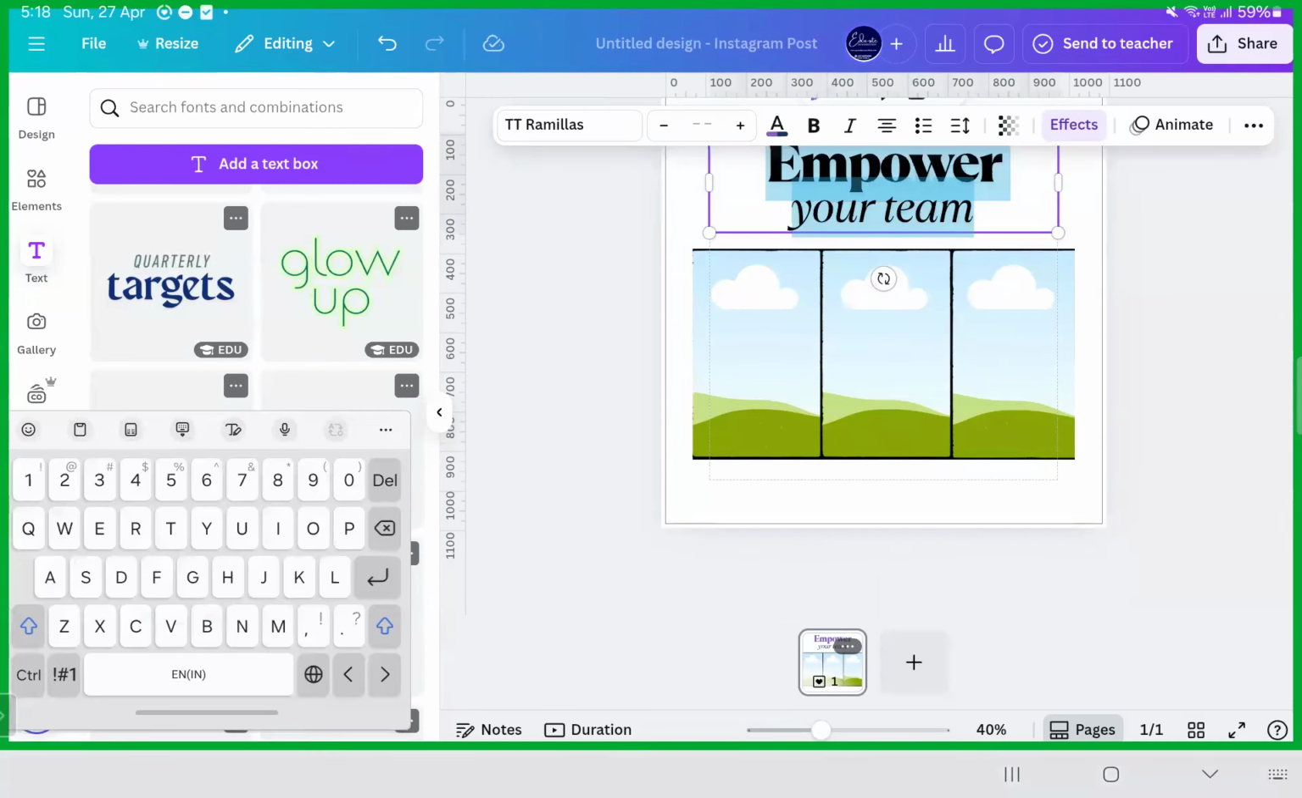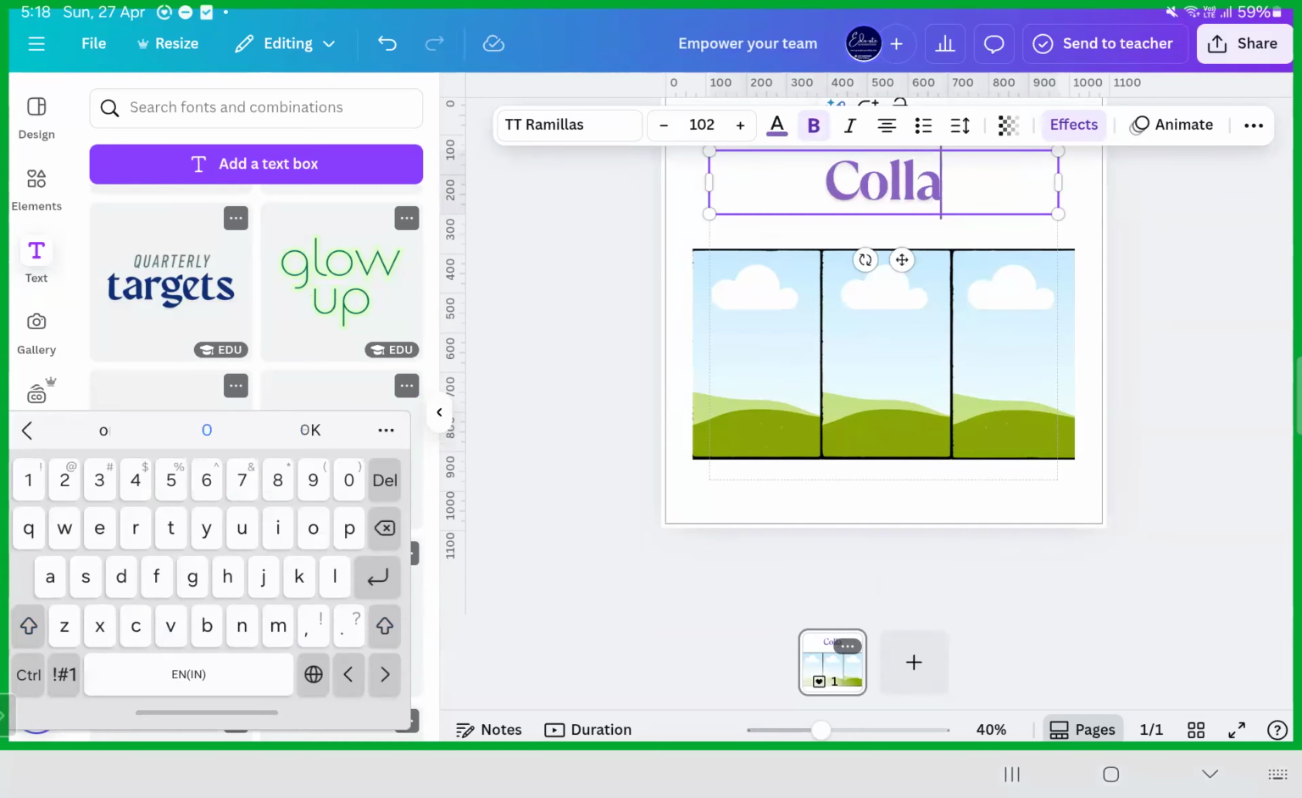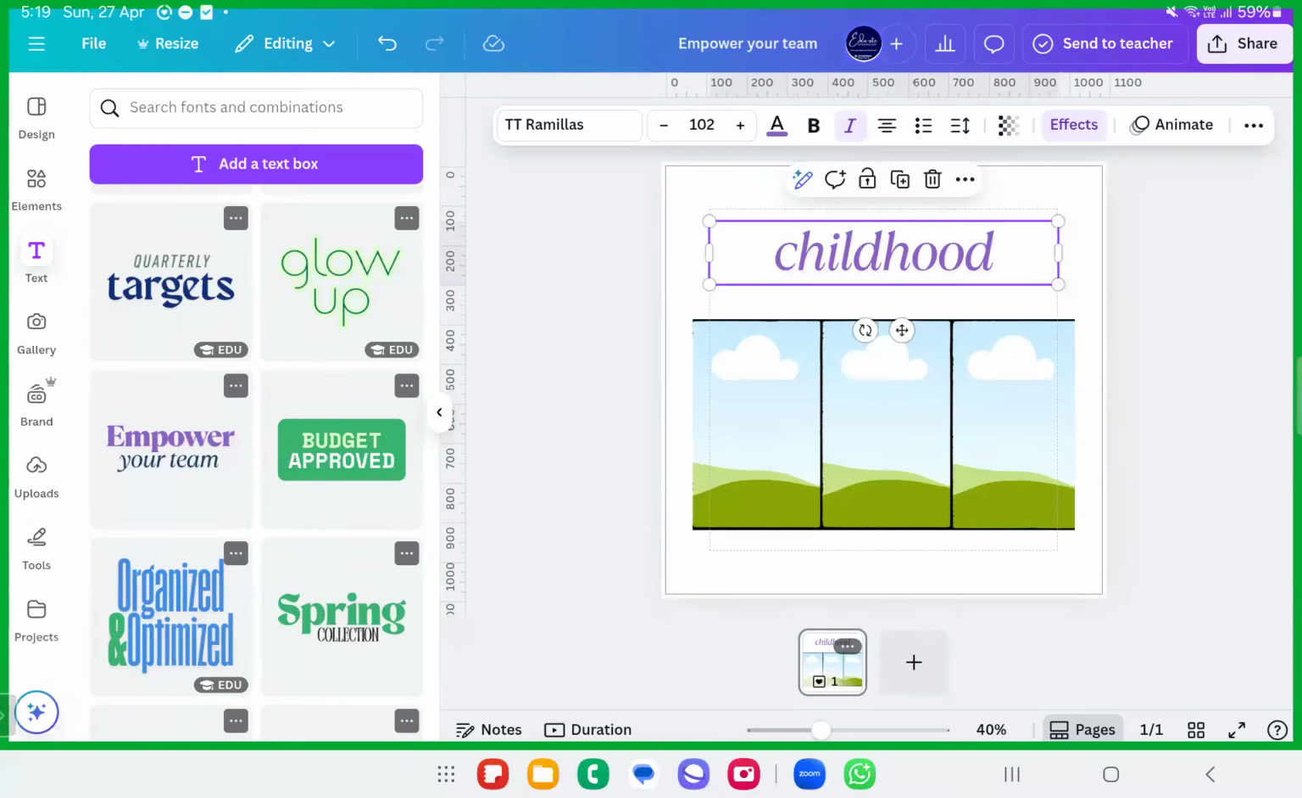Hopefully you know what a collage is, right? So you just have multiple photos and you are putting them up in the frame format. Okay, photo dump, what we call. Or let me just name this collage. What shall I name this? I'll just write childhood memories. Childhood memories.